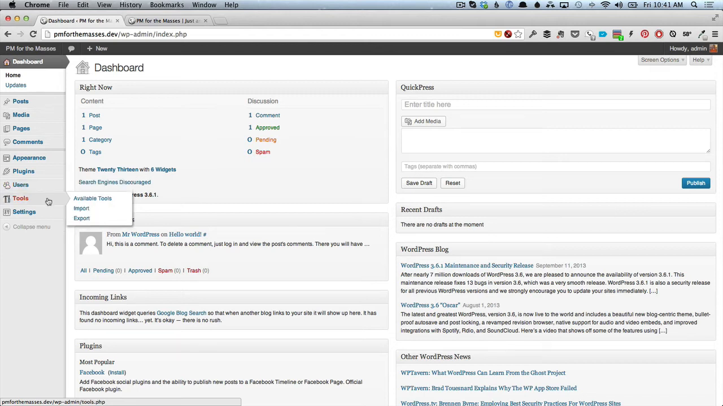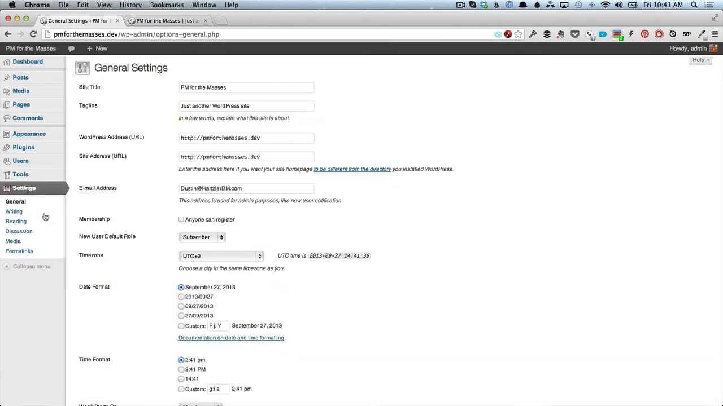The tools section is overlooked a lot. There's not a lot to do in here unless you're moving a site from one place to another or things along those lines. And then lastly, we've got the settings. The settings panel gives us the ability to do the general settings. We can set how many blog posts are displayed on a page. We can say what our homepage looks like, what our blog post page is. We can change the permalinks, and we can do some stuff like that.